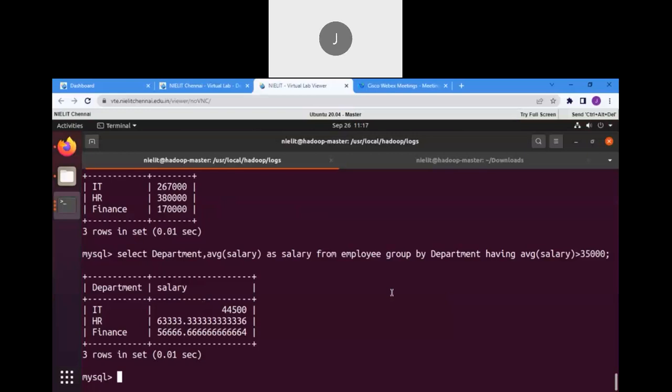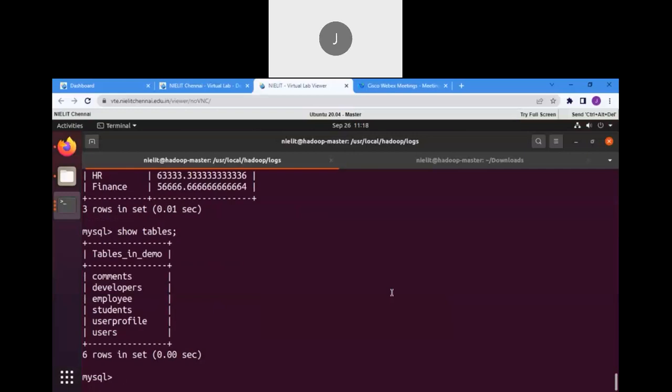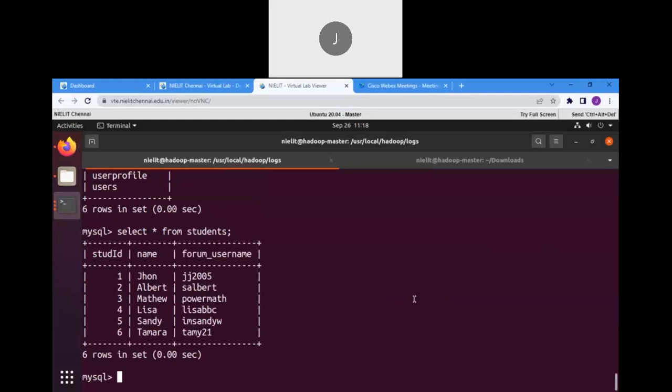Okay, I have some other tables here. Okay, there are two tables, users and user profile. We use those two tables to join it and see the results. Okay, student tables also you can use, but I don't know what is there in the student table. Students, some data is there.